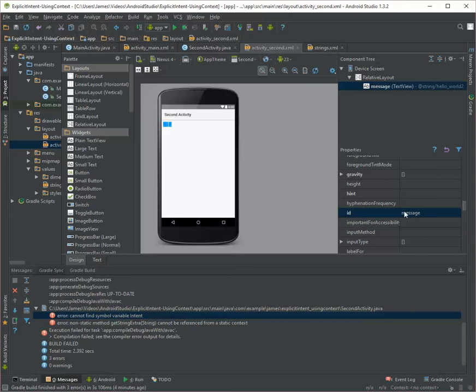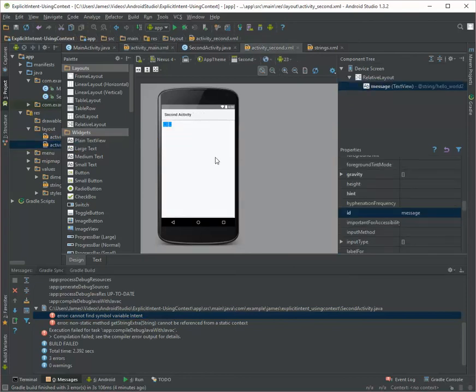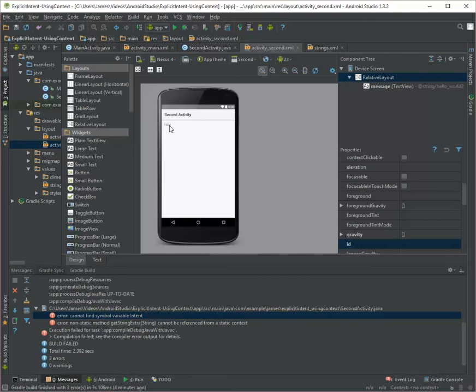So what we're going to do is pass some data from the first activity. When we click on the button, we're going to pass some data to the second activity, and then we're going to assign that data, which is just a simple string, to this text view's text property.